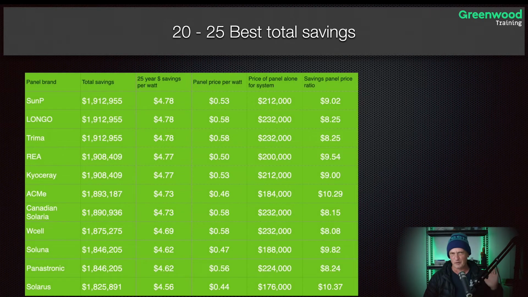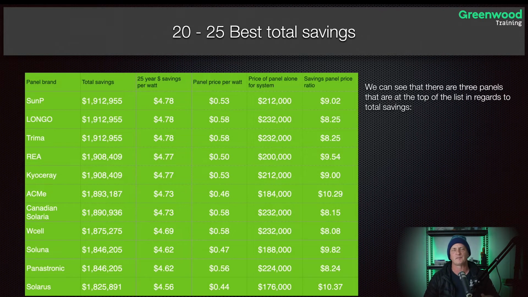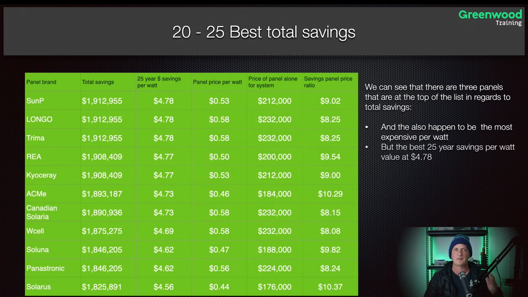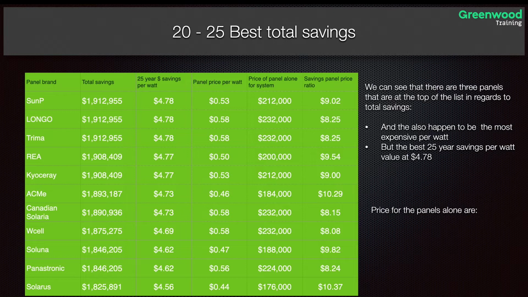Now in this slide we're looking at the best total savings, and we can see that there are 3 panels at the top of the list in regards to total savings, and they also happen to be the most expensive per watt. That's not always the case, but the best 25-year savings per watt value is $4.78. Prices for the panels alone are $212,000 for the SunP, $232,000 for the Longo, and $232,000 also for the Trima.